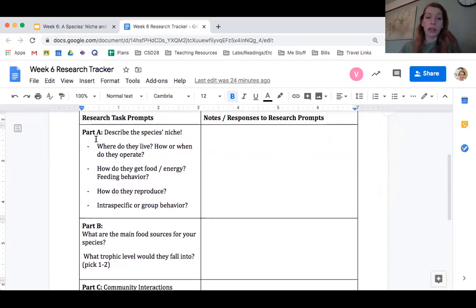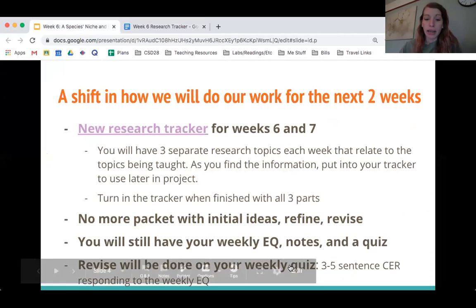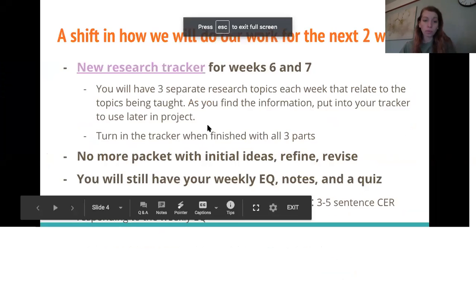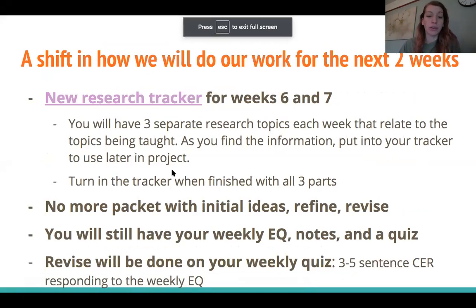So once you finish the notes and you're ready, like on Tuesday or Wednesday, to get started with that assignment, you're going to go and see what's part A. This will also be on your slides, and you're going to be putting in your notes and responses in here, just like you did last unit. So that's going to take the place of your packet. So there's no more packet with initial ideas, refine, revise.